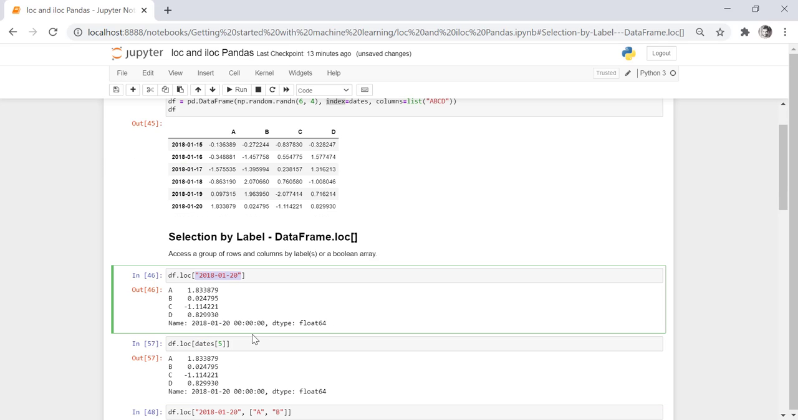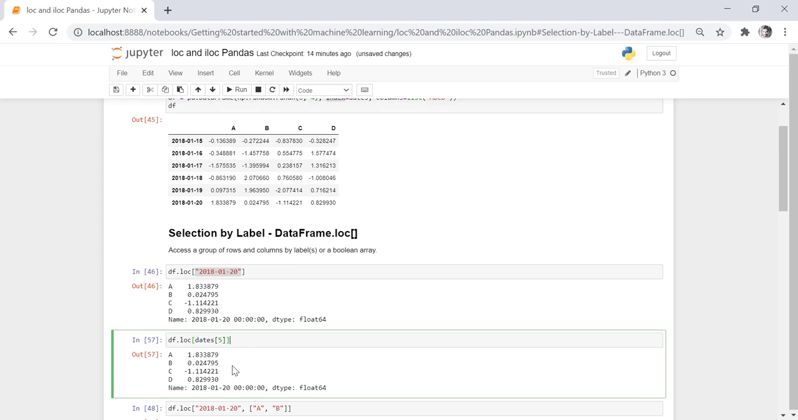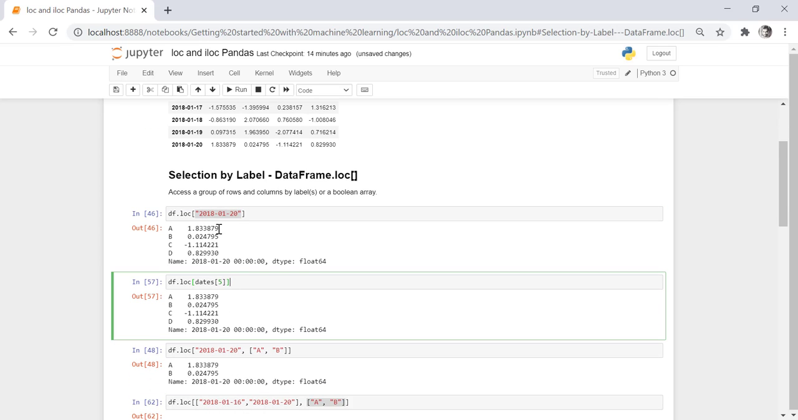There is another way to write this command. Instead of mentioning the date like this, which is basically the 20th of January 2018, I can mention the index value. So dates of 5 is basically the 20th of January. If I run this, I'll get the same set of values as above.